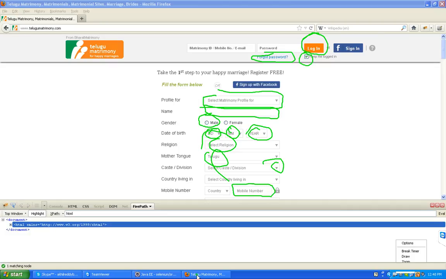Okay, just work with this Telugu matrimony site and write the code, and I will teach you the next concept tomorrow. After this class you can work with any application. I will send you this recorded file as well as the old version WebDriver programs, as well as Mozilla Firefox 12 version, and everything I will send you.